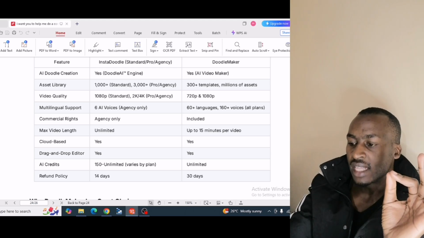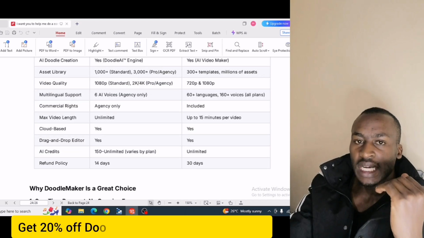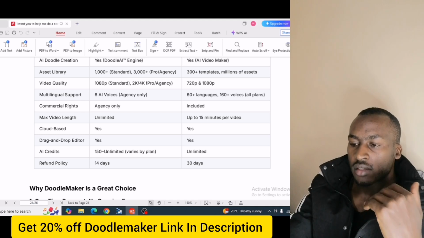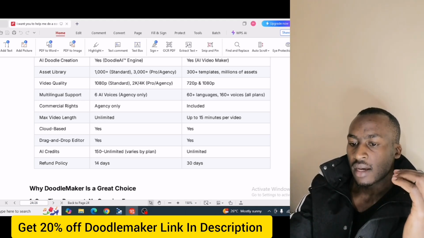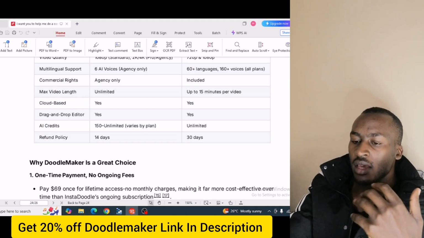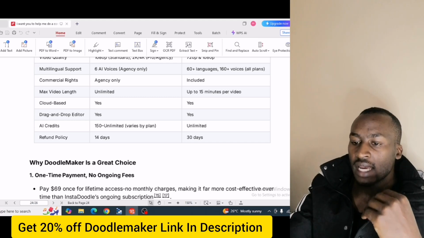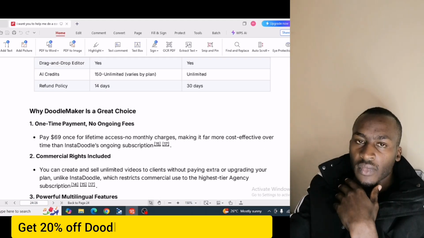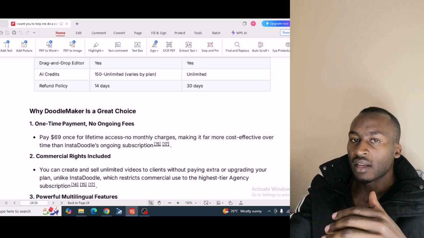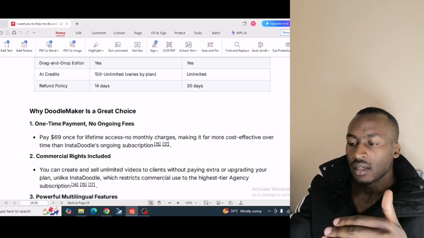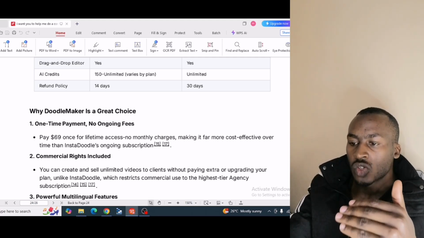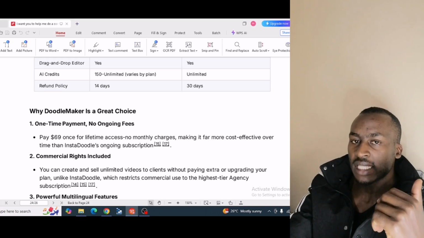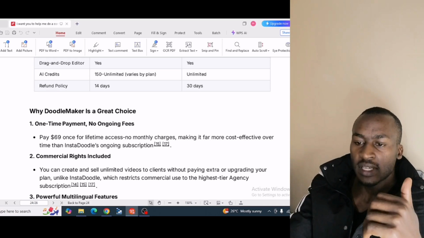Now, I'm sure that you have some information that can help you make the right decision on which software to go with. Now, let's see why I chose Doodlemaker compared to Instadoodle. So, one thing is the one-time payment, no ongoing recurring payment. So, you only make a one-time investment and you are able to get access to all features.